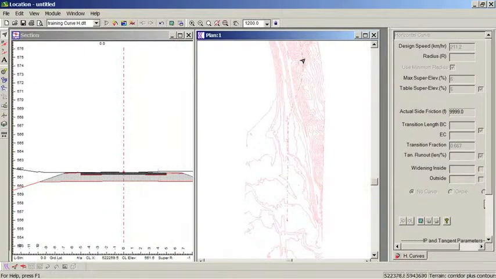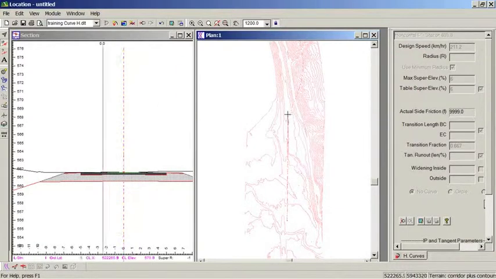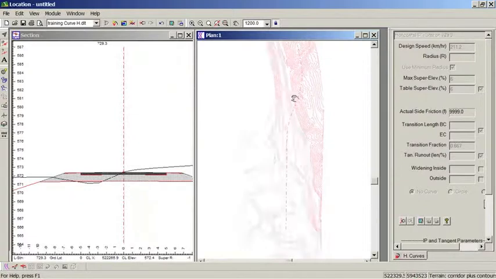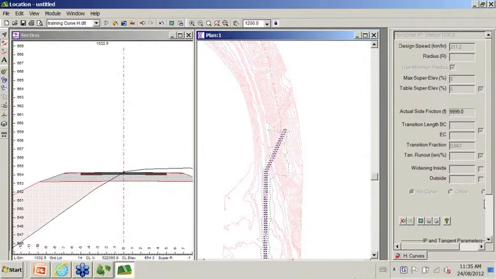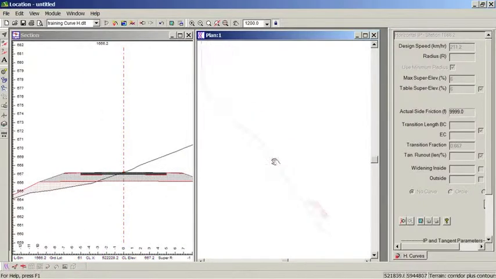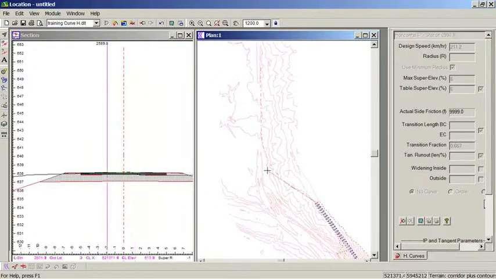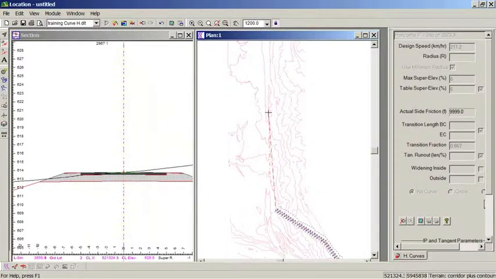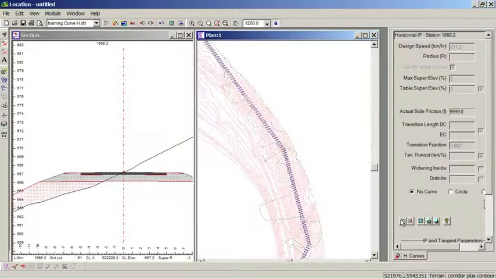I'm going to try to follow this alignment as closely as possible and put in my curves. Right click, add an IP tool. I'm going to bang in quickly an alignment. I'm not going to go through any kind of rocket science here. Just want to show you really quickly how to do a quick alignment. Left click twice to add in your IPs. And then put in your horizontal curves using these buttons here.